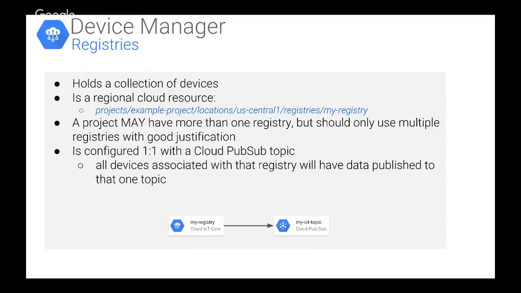So before you can put devices into that registry container, you need to have this registry to contain those devices. And so the device manager allows you to create registries, and each of those registries is going to be regional. What that means is that your network performance will be better for devices that are in certain locations because that data collection will be closer.